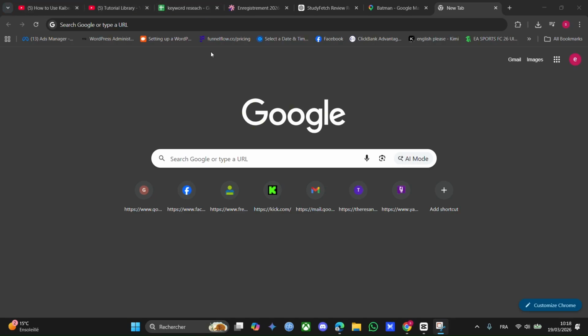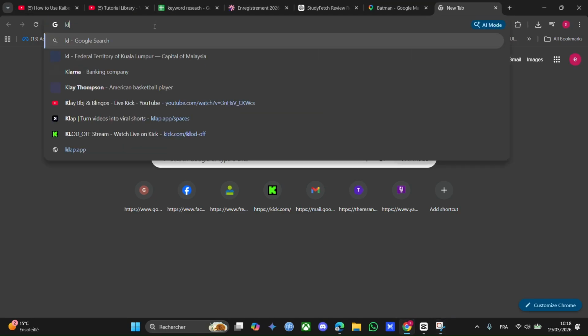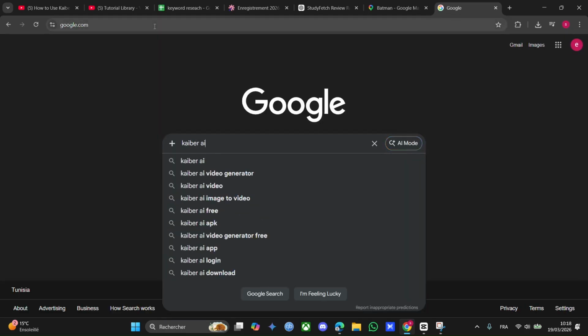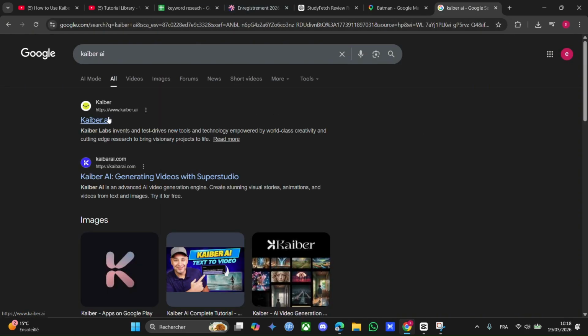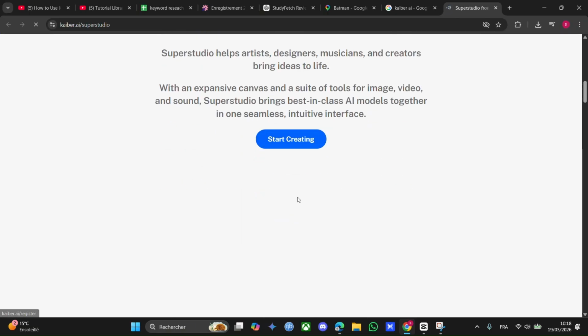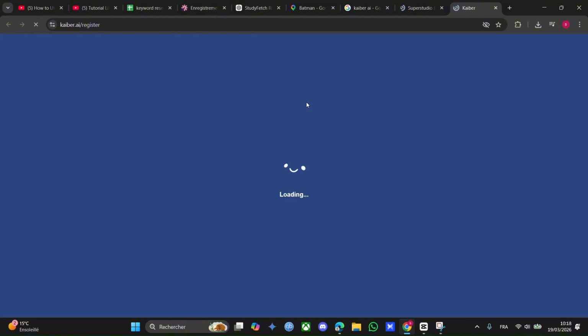Hello guys, today I will show you how to use Kaiber AI. So first head over to Google and type in Kaiber AI. Now click on the first link. Now click on Start Creating, the blue button here. You will be redirected to the creation page of your images using Kaiber AI.